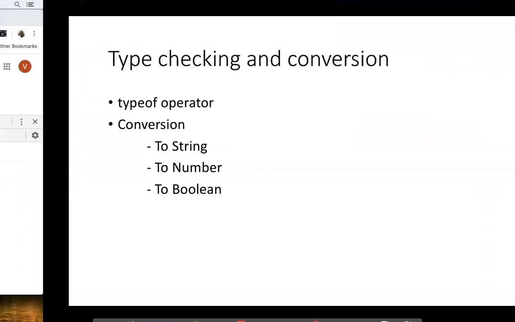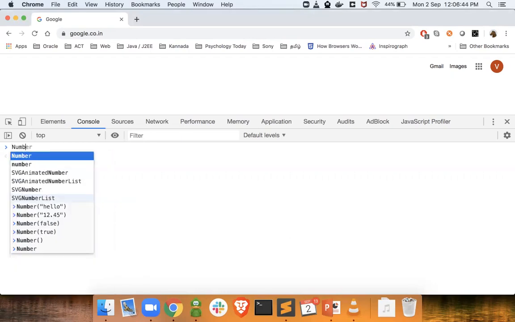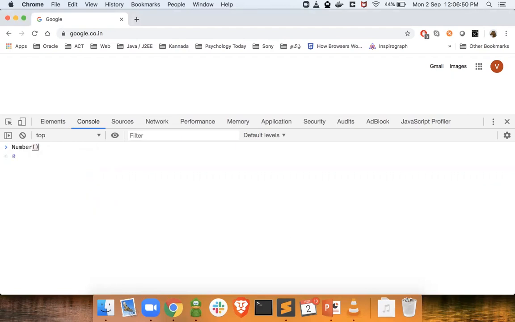Okay. Now we will look into the conversion. How to convert one type into another type. To convert anything into number, we can use a function called Number. To invoke a function, we need to use left parenthesis and right parenthesis. The default value of Number is 0. To directly invoke Number empty without any parameter inside, it will return 0.